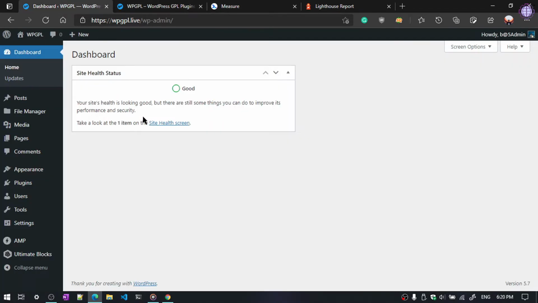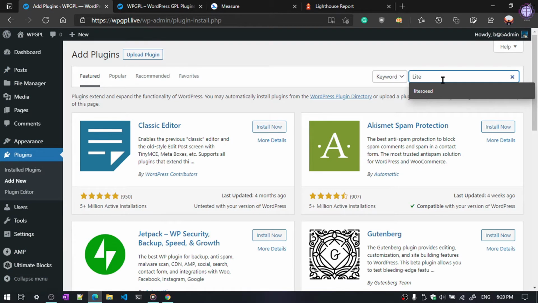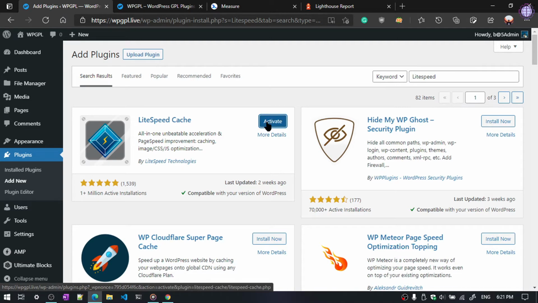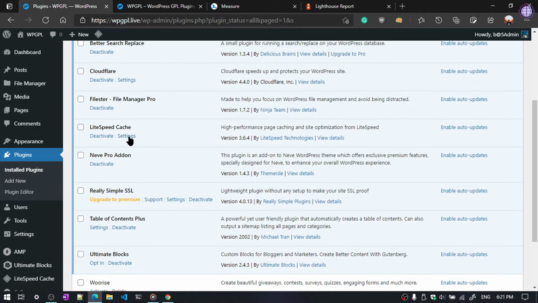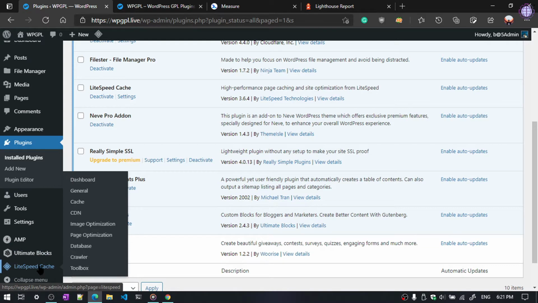First of all, log in to your WordPress dashboard, then click on Plugins, then click Add New, and then search LiteSpeed. The first one, LiteSpeed Cache, you need to install this one. Okay, then activate the plugin. Now you can go to the settings by clicking here, or you can see on the left side, the LiteSpeed Cache icon.